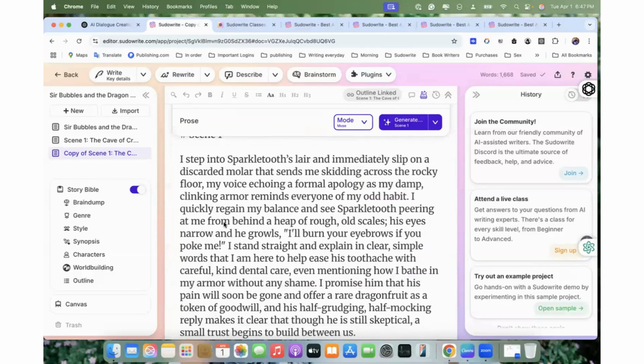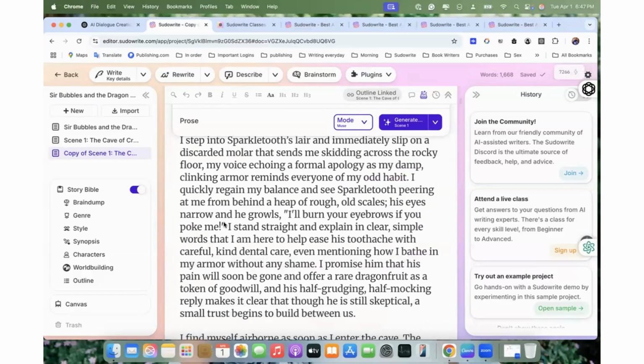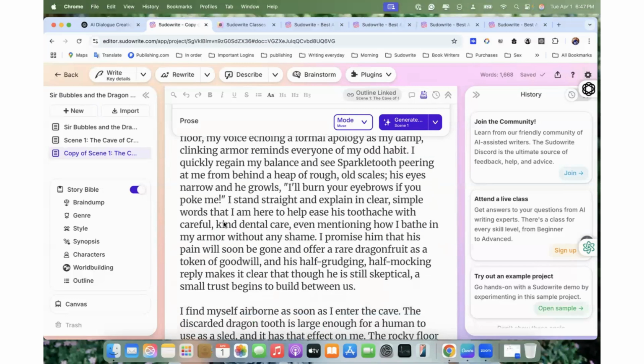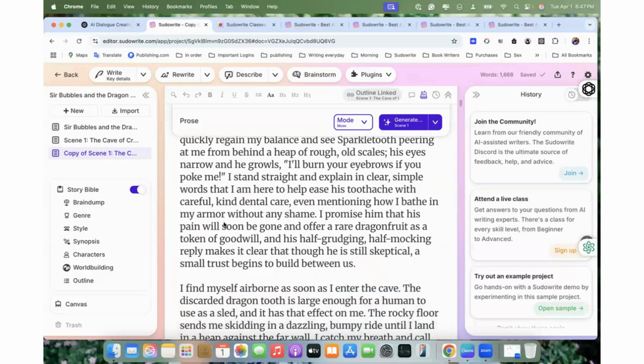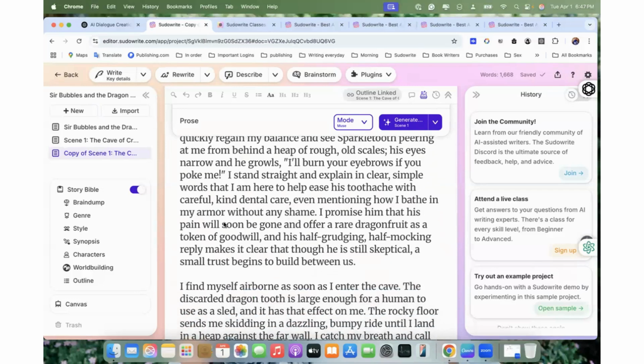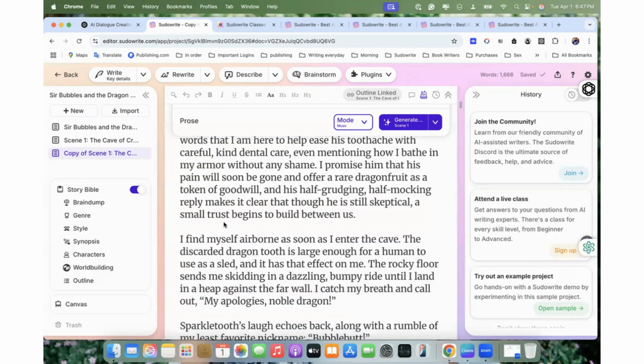Okay. I step into Sparkle Tooth's lair and immediately slip on a scatter mauler that sent me skidding across the rocky floor. My voice echoing a formal apology as my damp clinging armor reminds everyone of my odd habit. I quickly regain my balance and I see Sparkle Tooth peering at me from behind a heap of rough old scales. His eyes narrow and he growls, "I'll burn your eyebrows if you poke me." I stand straight and explain in clear, simple words that I am here to help his toothache with careful, kind dental care, even mentioning how I bathe in armor without any shame. I promise him that his pain.